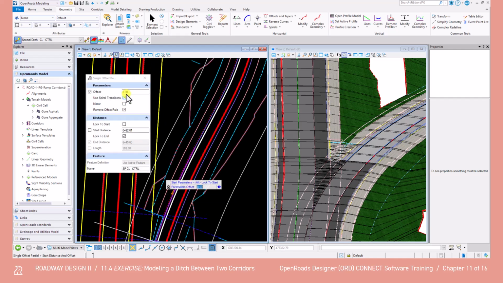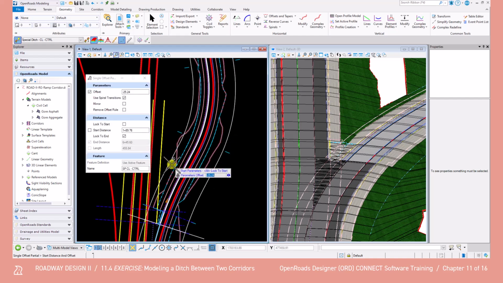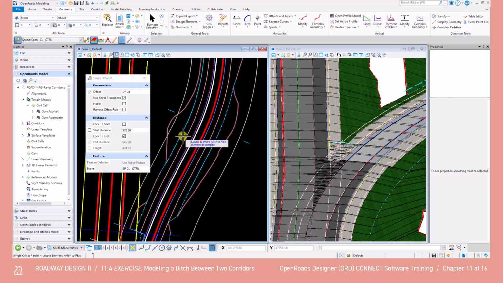This time I am going to key in an offset of negative 25.24 feet. I'm going to toggle off this remove offset rule. And here I'm going to start it here at the beginning of this larger cut section here. And then again, lock to end of the corridor. Then left click through the prompts. And see that we placed this line right here. And you see that in the 3D as well.